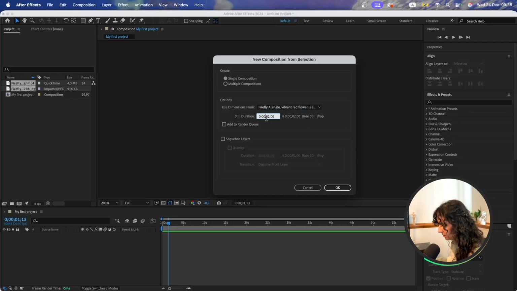I'm going to leave mine at like 2 seconds. You can add it to render queue to export it. I'm not going to do that. And then we have sequence layers, which is not going to be applicable for what we're going to do. But in the further lessons, when we look at Adobe Photoshop files or Illustrator files, the layers is going to be very important. So I'm just going to do multiple compositions because I don't want them to be one thing.